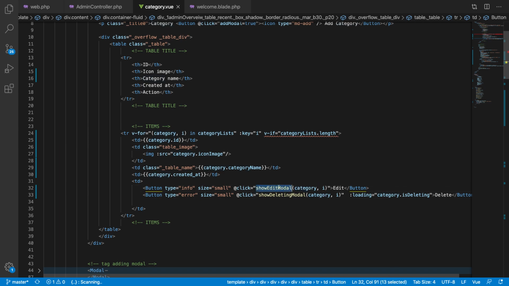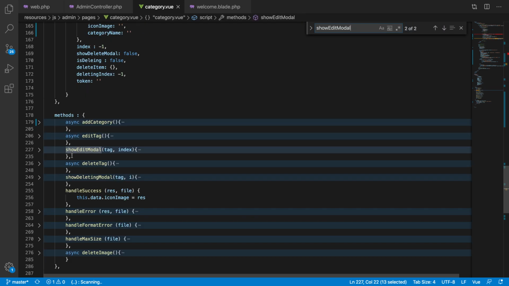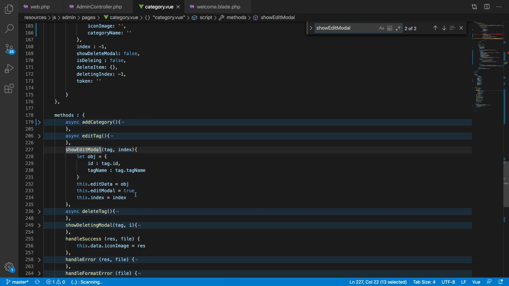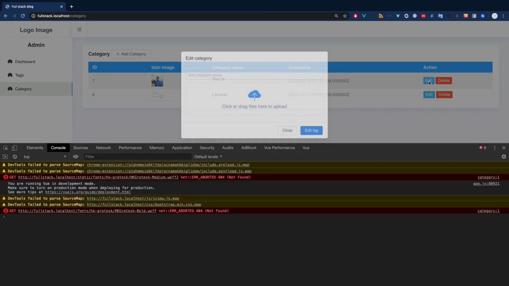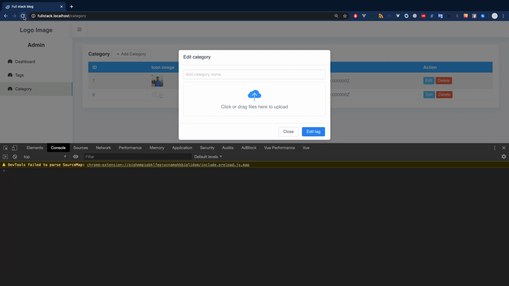Perfect. So we are sending category. Show edit model is this one, and this one is taking tag name and category name. For the sake of simplicity, we can simply comment it out for now, and we should say category, and then do these things. Let's refresh again.